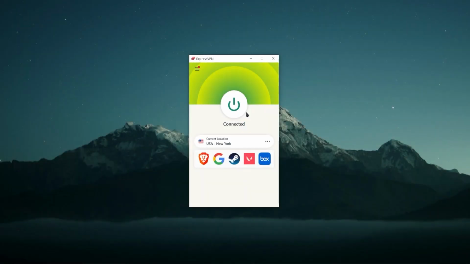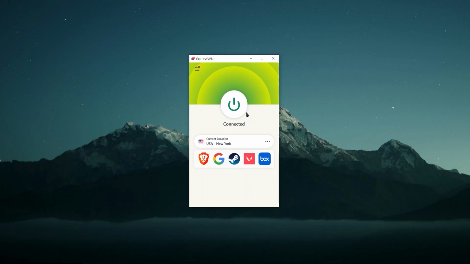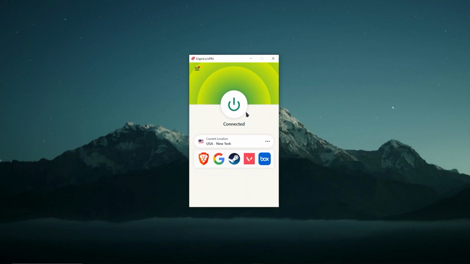However, the drawback to ExpressVPN is that it is quite simple, so it doesn't have a lot of advanced features. It has simple things like a kill switch and split tunneling. And I'm going to leave full in-depth reviews for all of these VPNs in the description below so you can find out more about these things. What is split tunneling? What is a kill switch? But those are some basic features that you're going to find in a VPN.